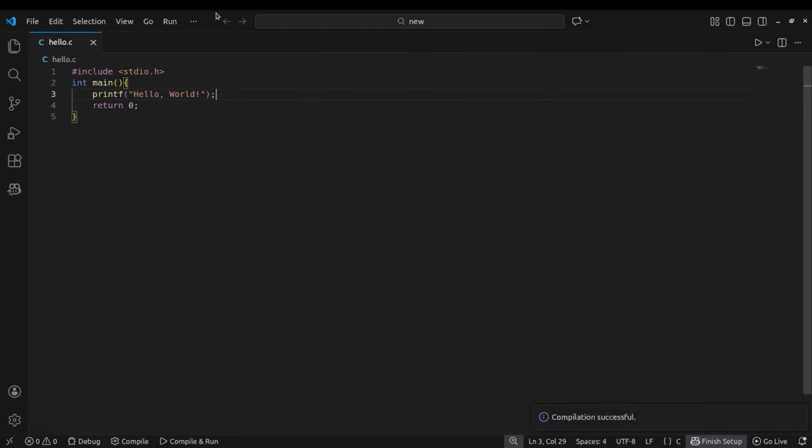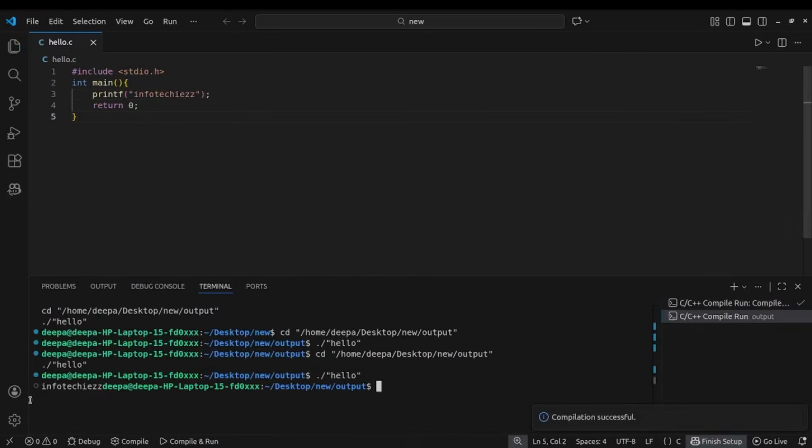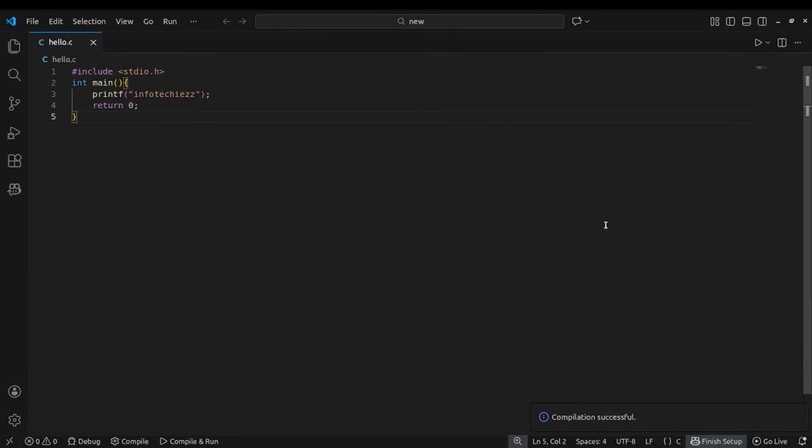So what is happening here? First we will see this printf. Whatever we have given in the double quotes, it will always be printed. Try with your name, age or your favorite place. I am keeping info techies. Then I am running this and we have got info techies. Whatever you give in these double quotes, it will always be printed on the output screen.